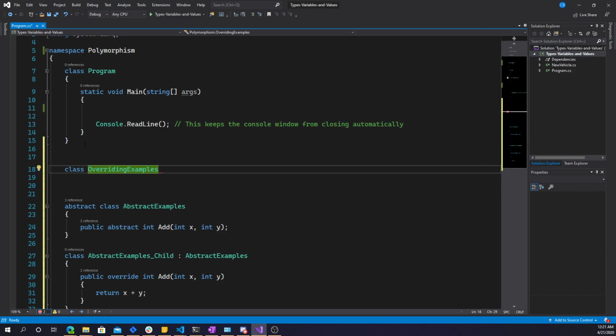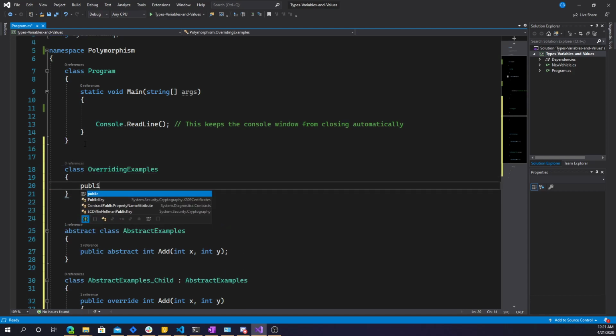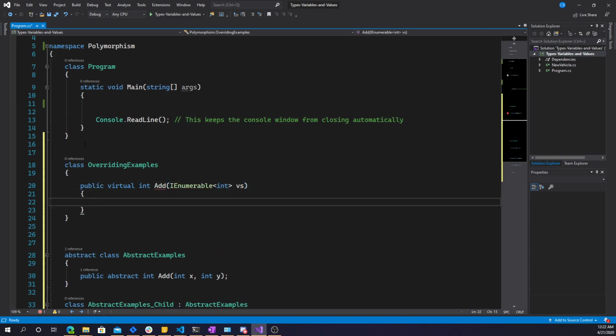So we've got class overriding examples, public virtual int add, and return vs.sum. Okay. So we've gone ahead and we've defined a class called overriding examples, and we have defined a method called add.